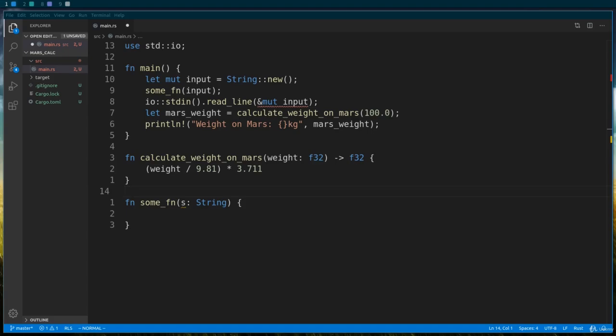To be able to pass variables to functions without transferring ownership, Rust has a feature called references. References allow us to refer to a value without taking ownership of it. We can change the function signature of our SumFN to accept a reference to a string instead of taking ownership of the string. We do that by adding an ampersand before the type.